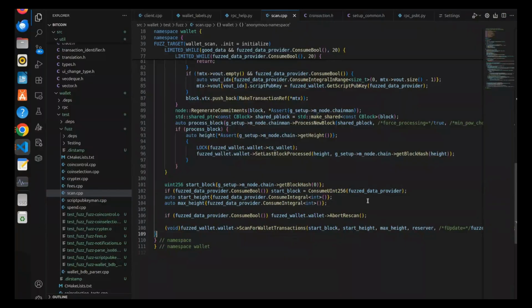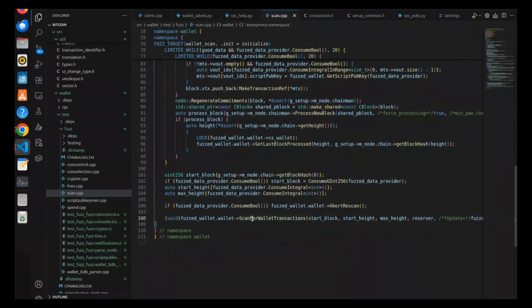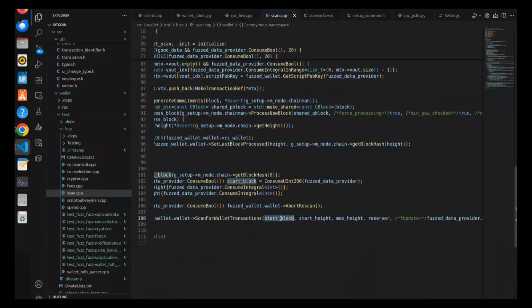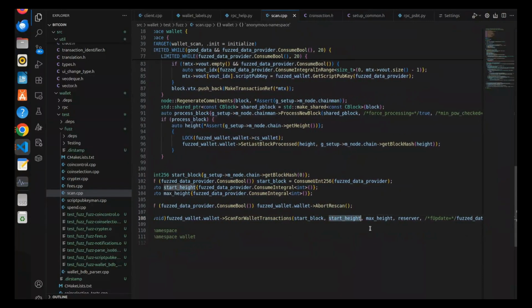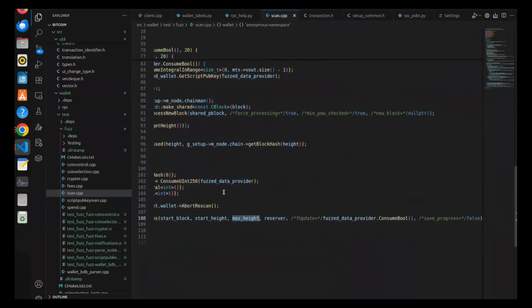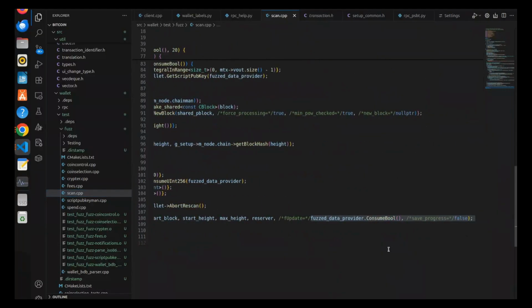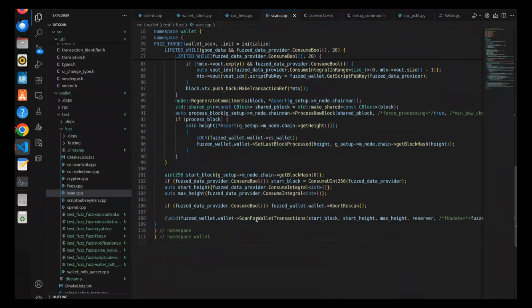And then we decide about the rescan also randomly. After all of these things, we call this function scan for wallet transactions, and we pass the start block, start height, max height, and all of these things, and then the first data provider. After all of this, this function will run, and if there was no problem in the code, it will return as expected.